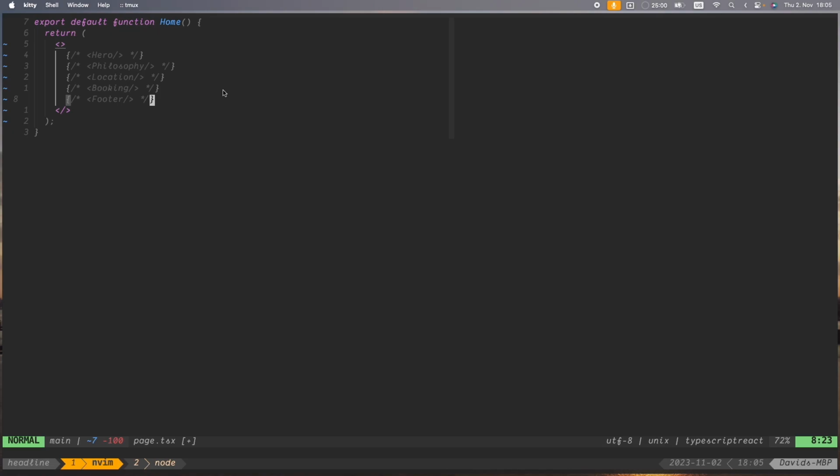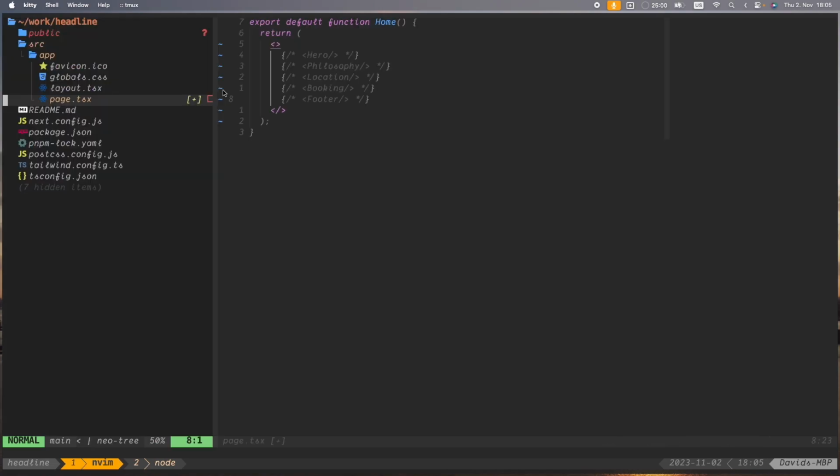These components I didn't create yet, but I already created this NextJS project with the app directory. I'm using NextJS 14, and as you can see, I'm using NeoVim. So let's start the programming, I guess, with the hero section.